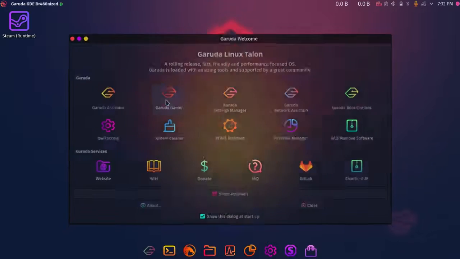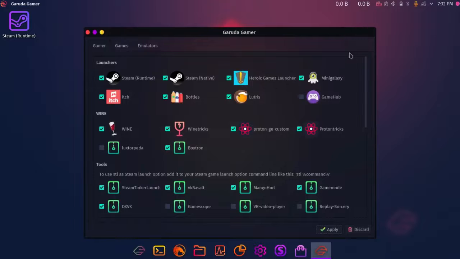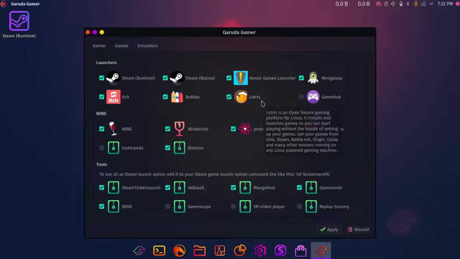And the Garuda Gamer, this is specially for the gaming edition, but in other editions this option is there too. Here some gaming applications are already pre-installed, and you can see the check boxes. All the checked items are pre-installed in the gaming edition. Some launchers, Steam is a very popular launcher to play games. Okay, this is Steam, and also Bottles is really great, and Lutris is a great game manager, and Wine, it is the Windows utility program.